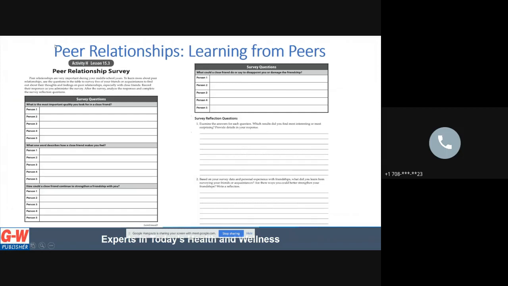And in this next activity, still related to peer relationships, now I want my students to learn from their friends and their peers. What do their friends and peers want out of a relationship? What you're seeing now is, I call it the peer relationship survey, and this is actually one of our middle school workbook pages. There are several different surveys on different topics, but this one relates to peer relationships.